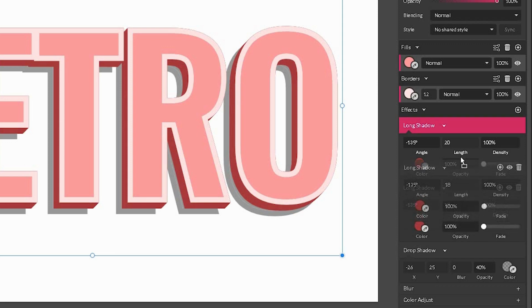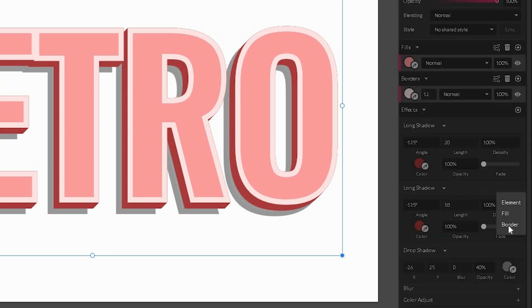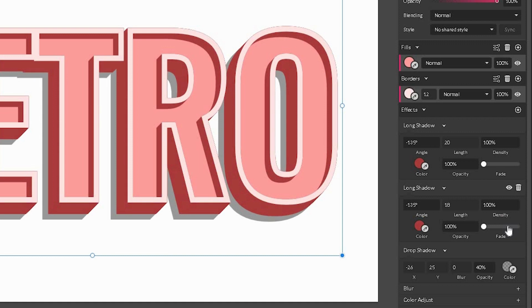Let's go further and head over to the long shadow, this one on the bottom with the 18% of length, and head over to this bullet, apply to element and apply to border. Wow, and it's completely changed the effect. This is how it works in Gravit Designer, guys. This is how you can create this awesome extrusion.